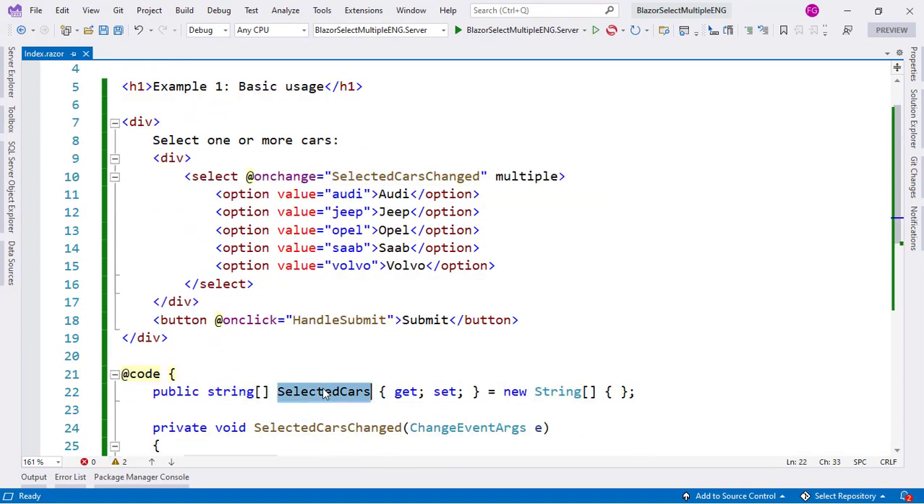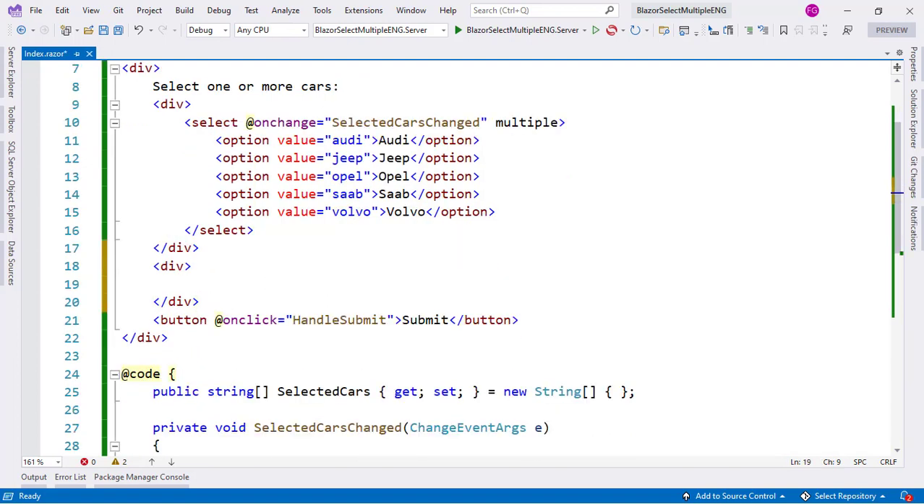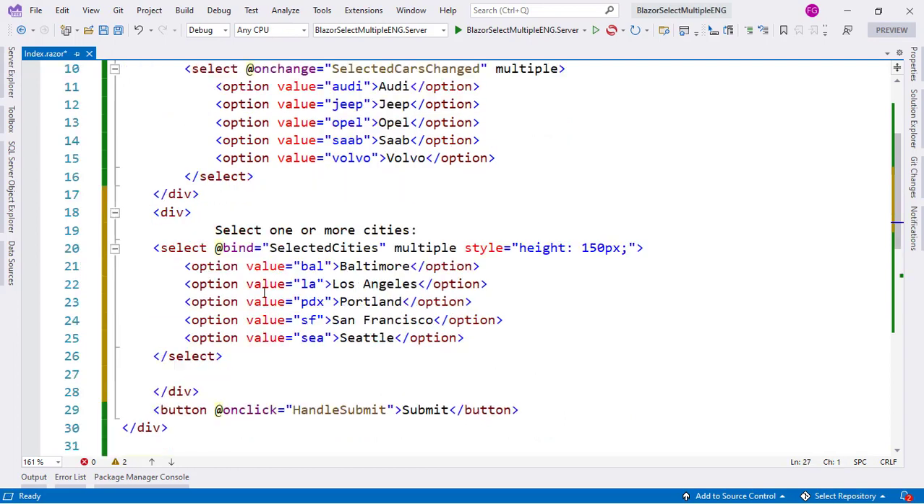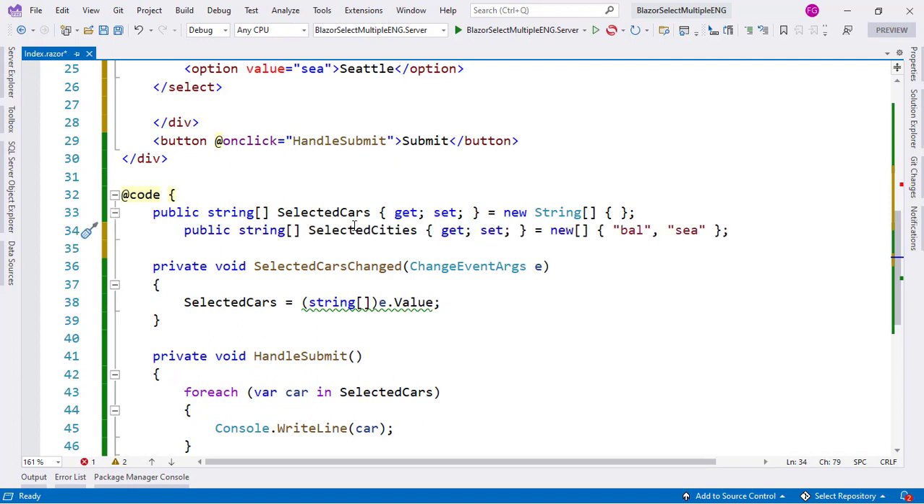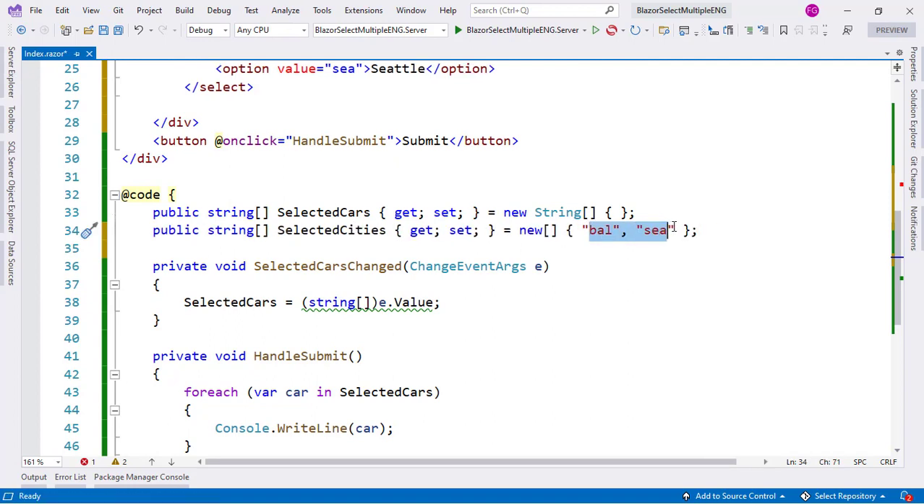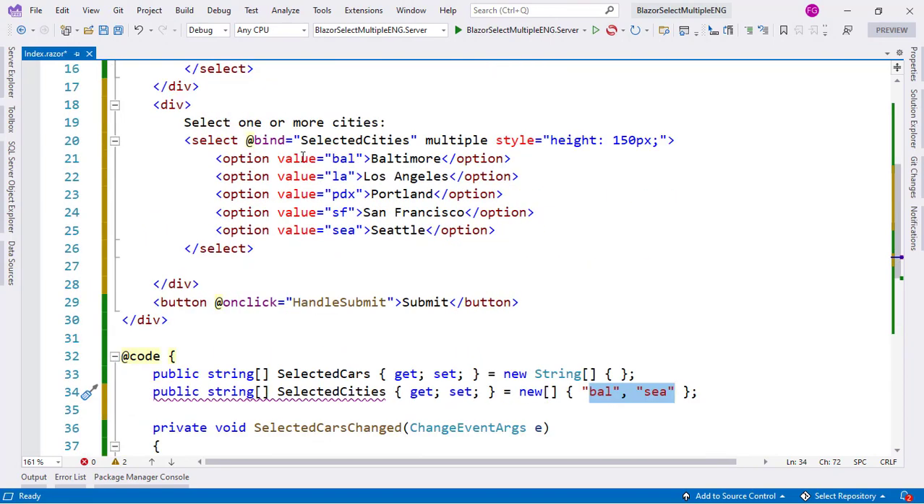In order to update this variable, we can use a bind. If you remember from previous tutorials, a bind will allow us to synchronize the value of a control, like a select, with the value of a variable. Let's see that. Let me paste this here. As you can see, we're using bind, and we have SelectedCities here and multiple. And let me create a SelectedCities variable down here below these SelectedCars, and as you can see, we have some default choices like Val and C, so this will be selected by default in our select.